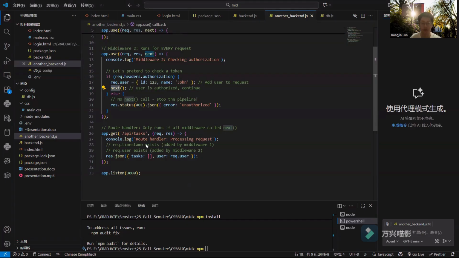And 3000 is just where the localhost works. In middleware one, it executes and logs the request achieved. In middleware two, it logs the checking authorization. And the route handler executes and has access to the request timestamp and request user.